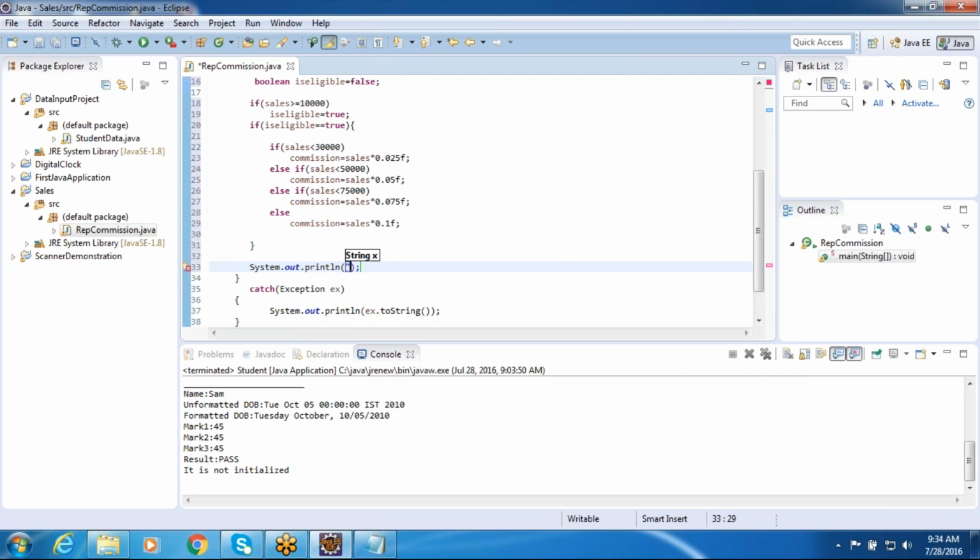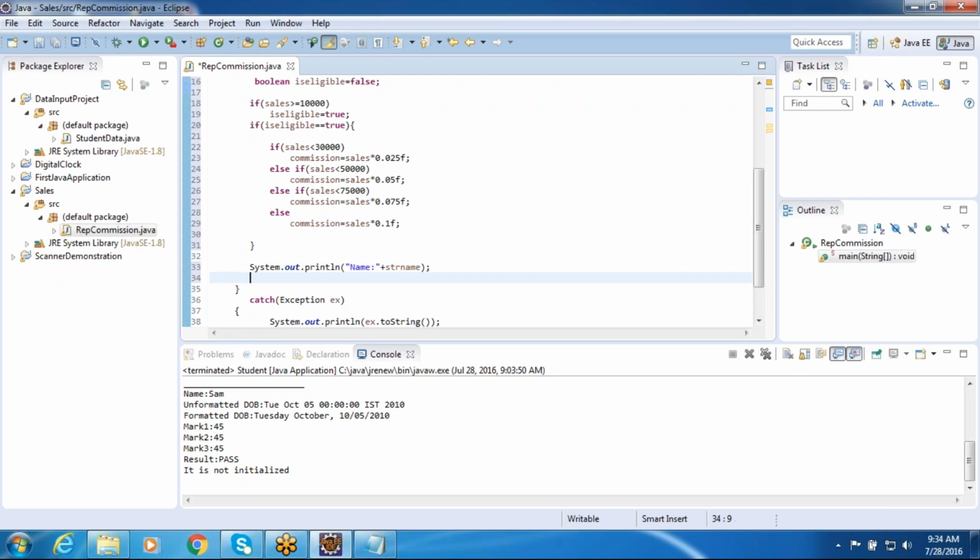We print here the name. It is going to be name followed by here plus str name. It's the name of the representative. Then the other thing is System.out.println. We put this as sales. How much sales it is, we calculate. This is exactly the variable, sales only.